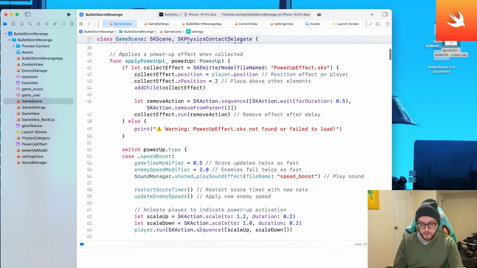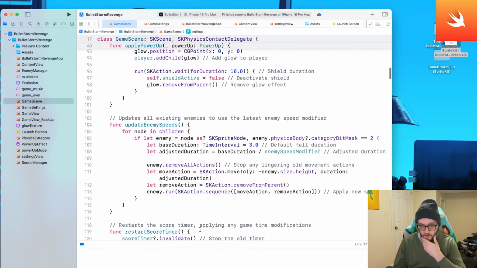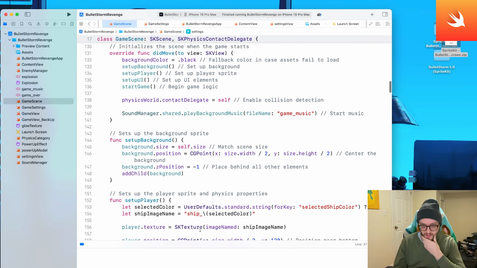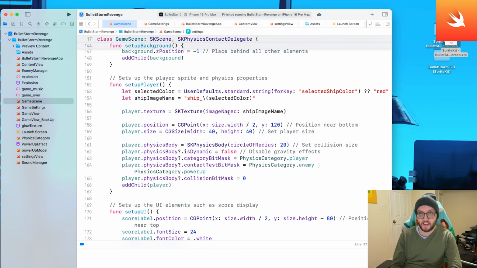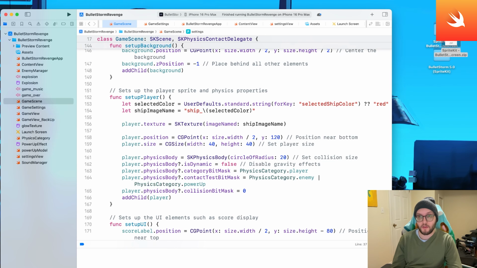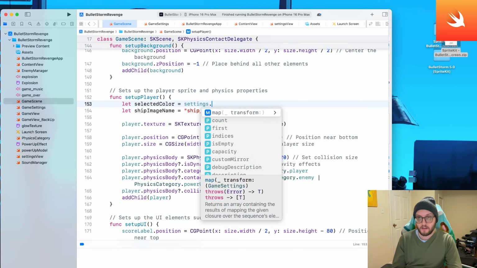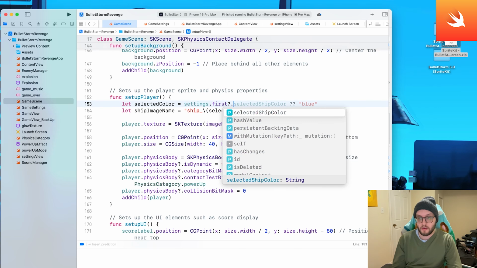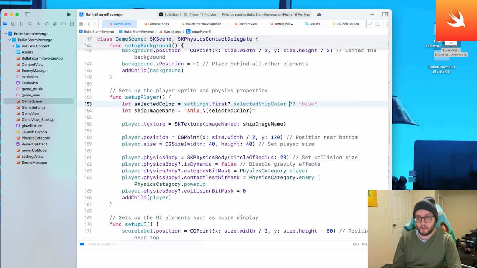Then in our function of setting up the player, probably a good idea to Command F this one. Here we go, and they're setting up the player. Instead of using the user defaults, we would have the selectedColor equal the settings.first?.selectedShipColor. We'll provide it with the default value again of red. This is going to fetch that information from SwiftData instead.